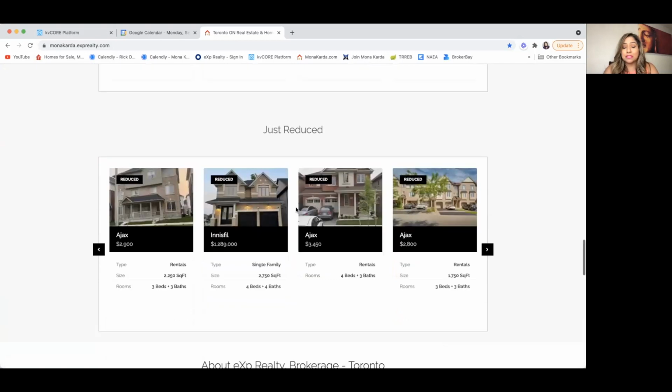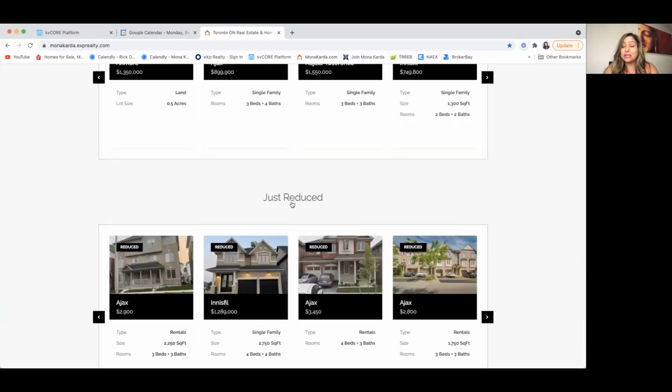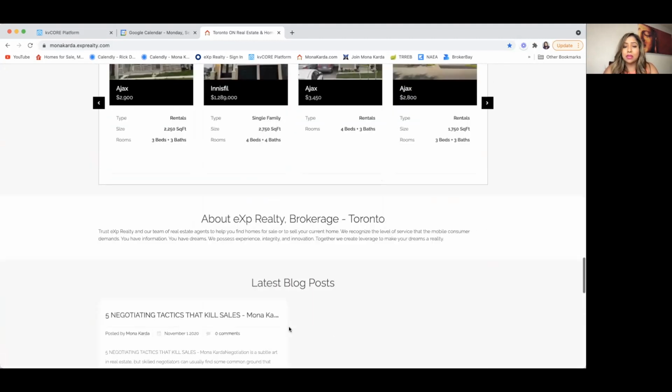This is a good one because I find a lot of people seem to click on just reduced because we're in a hot market. Prices don't seem to be going down. So this seems to be a very good tab to have on your website. So just keep that in mind. I notice that I get people clicking on this quite a bit.